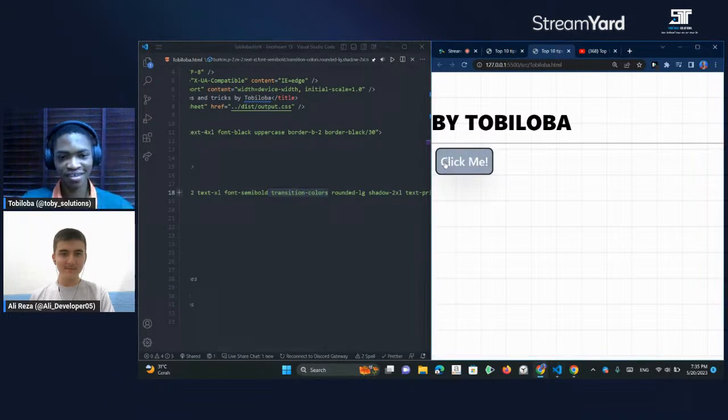Transition colors is what's affecting it. If you take out that style, it will look very weird and awkward, just changing color like blinking lights. But with the transition colors there, the colors are just moving smoothly, and it looks awesome.